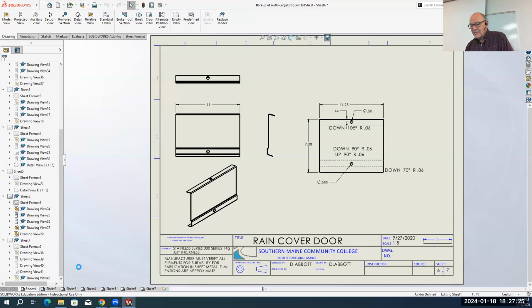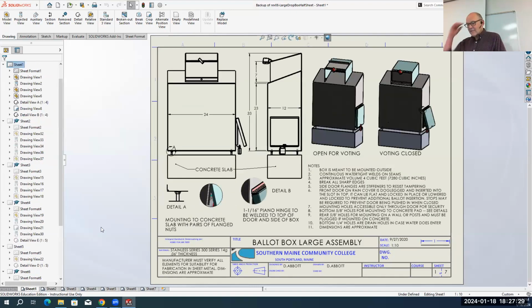So I designed this using the SolidWorks sheet metal tool. What I'm just going to show you is how these things are all connected. This is a drawing with a set of sheets. This is the assembly of this drop box showing it.